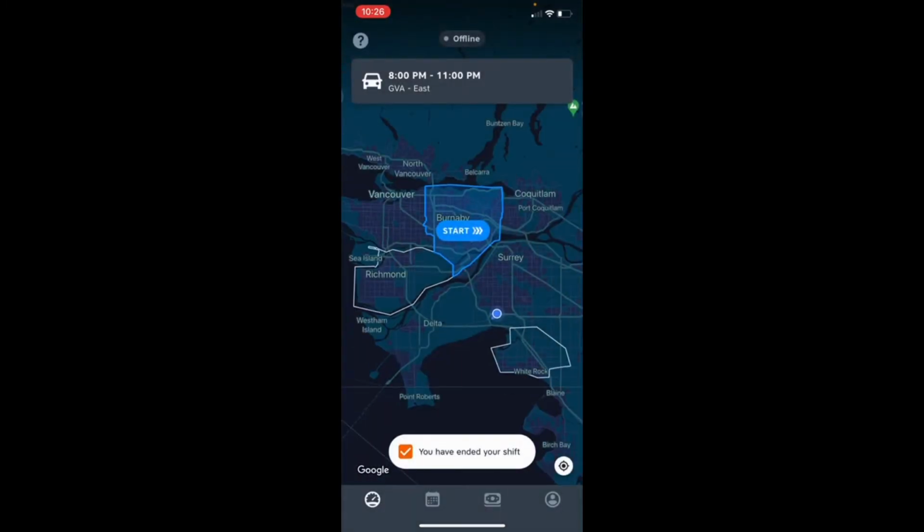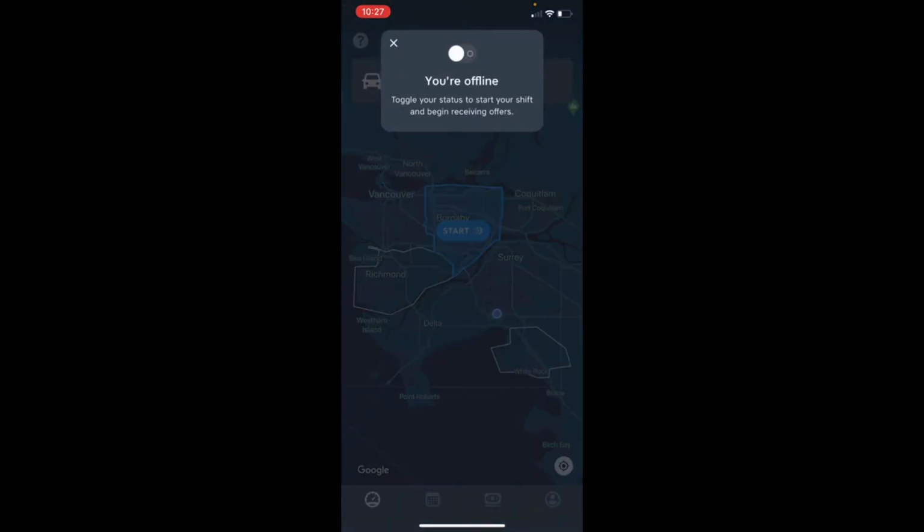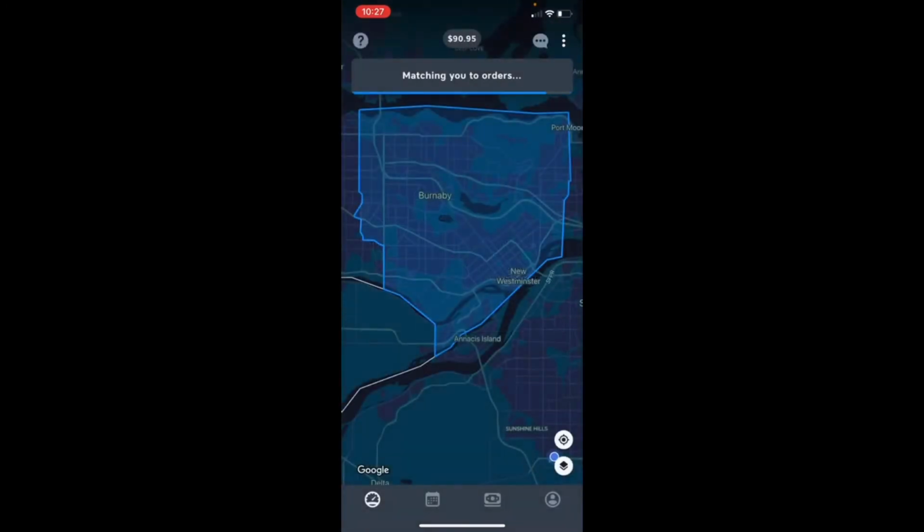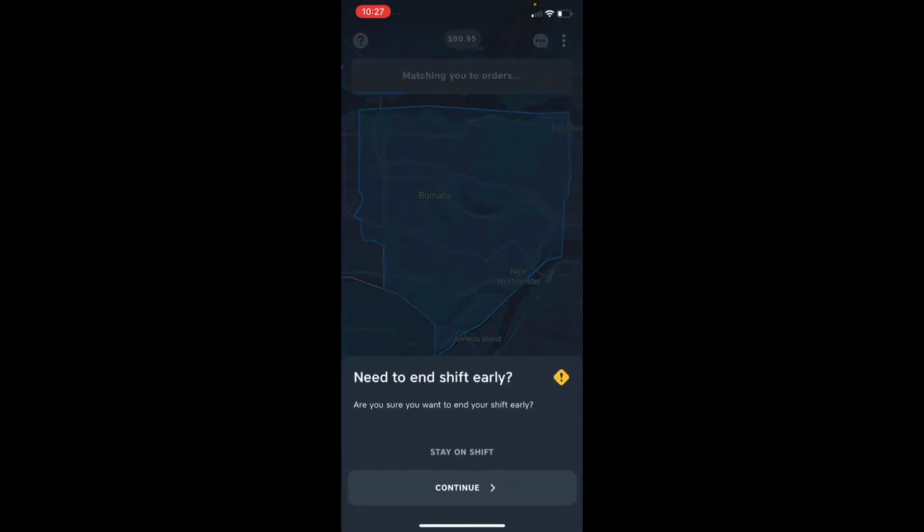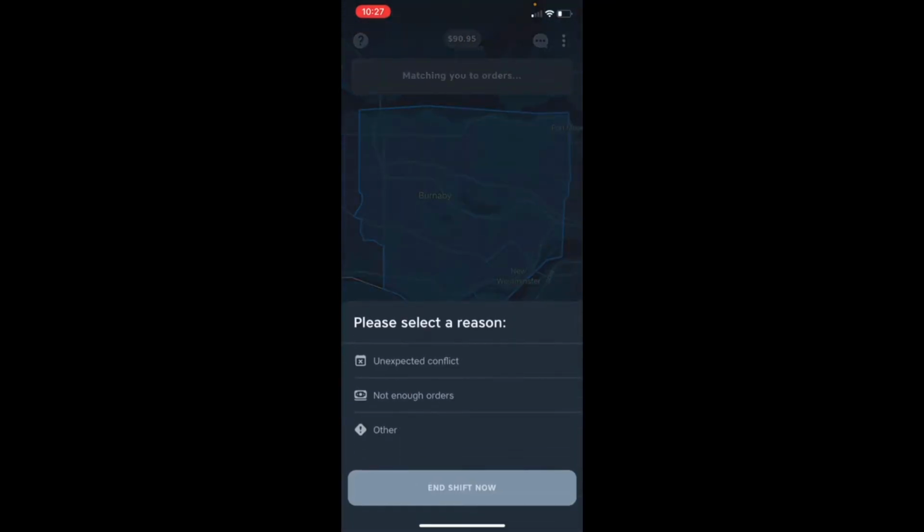All right, so that's the first page. You can also click on the top button here where it says offline, and you can toggle the switch to online. Right, but I'm gonna end shift.